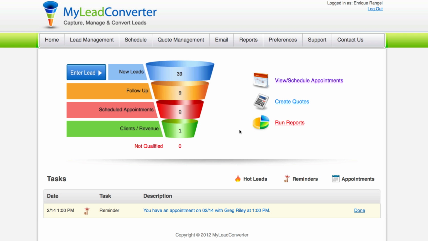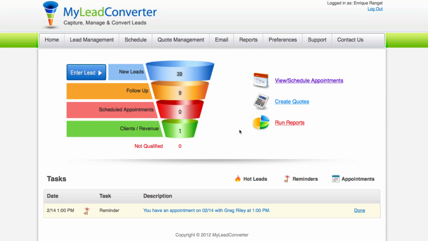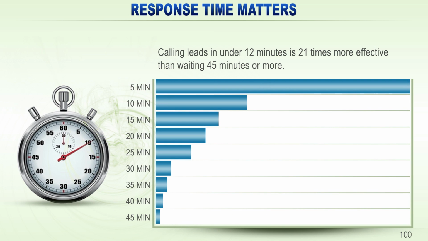When a new lead arrives, you will be notified via email, or you can even opt to get text messages straight to your phone. It's essential that you or someone on your team get to these leads within minutes and not hours, because studies show that conversion rates improve drastically when leads are called faster.